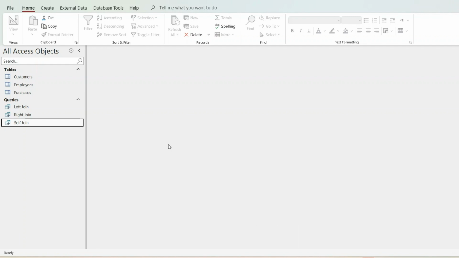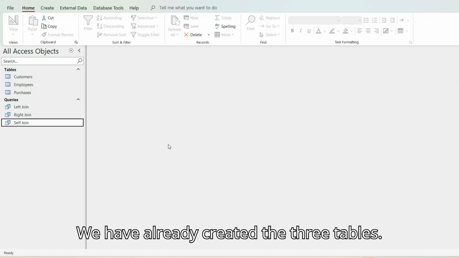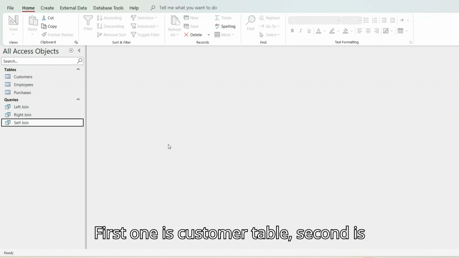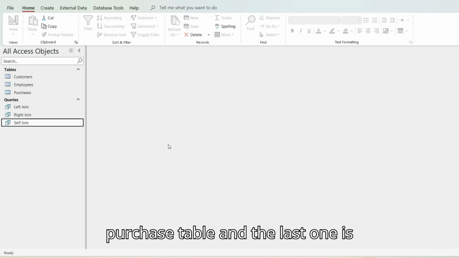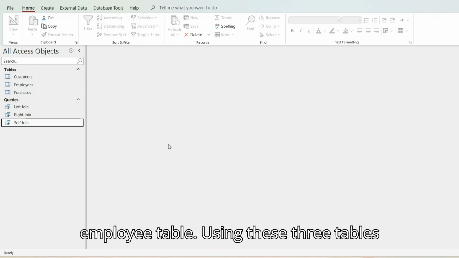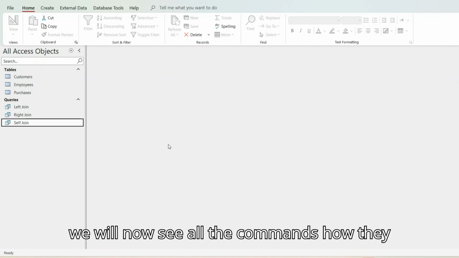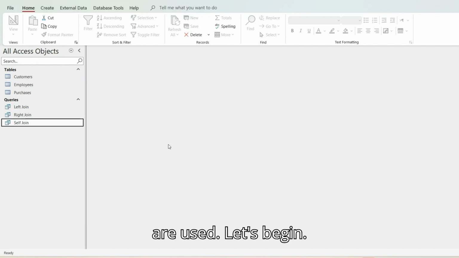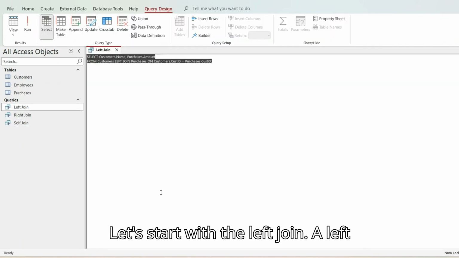Let's begin. We have already created the three tables. The first one is the customer table, the second is the purchase table, and the last one is the employee table. Using these three tables, we will now see all the commands and how they are used. Let's start with the left join.